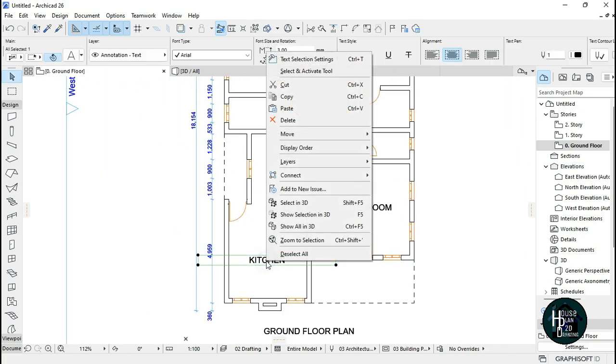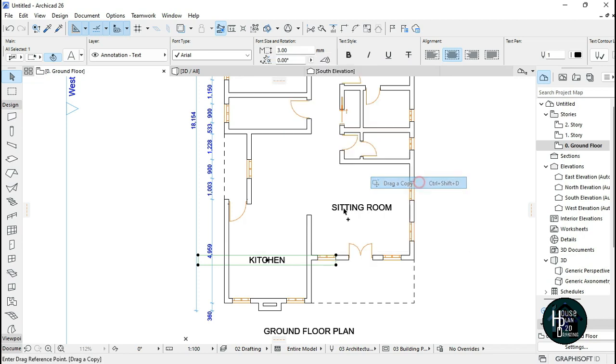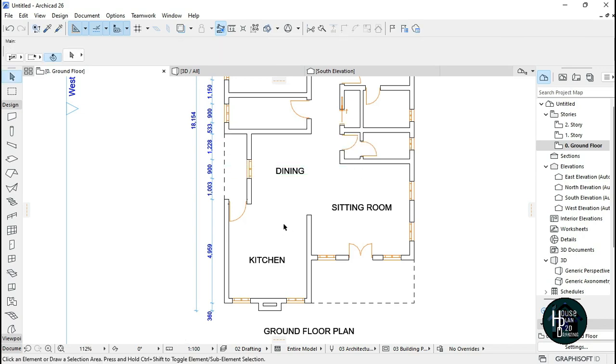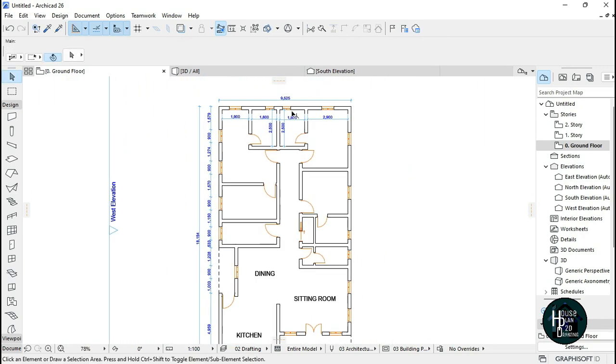Click this, right click, go to move and drag a copy, click this, come here, double click on this and change this to be dining, then click outside the box. So that's how you do it for literally all of them.